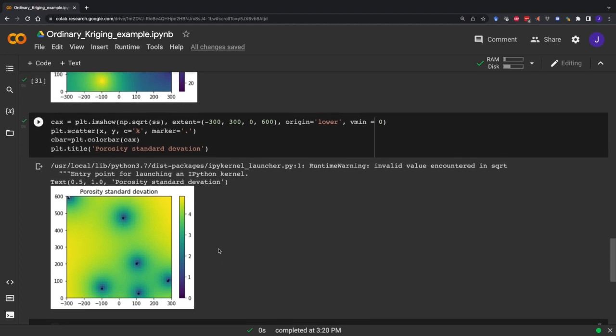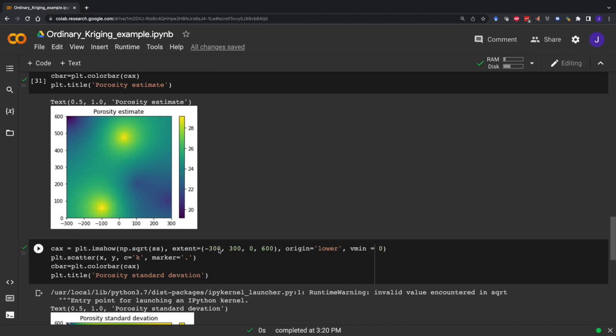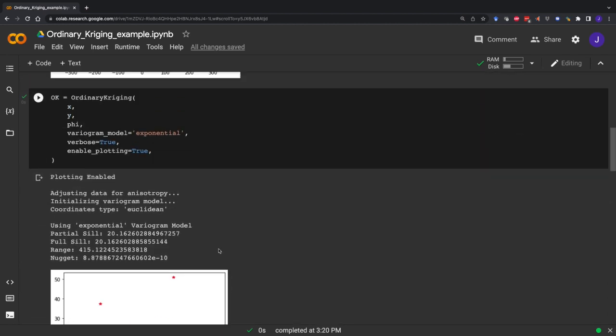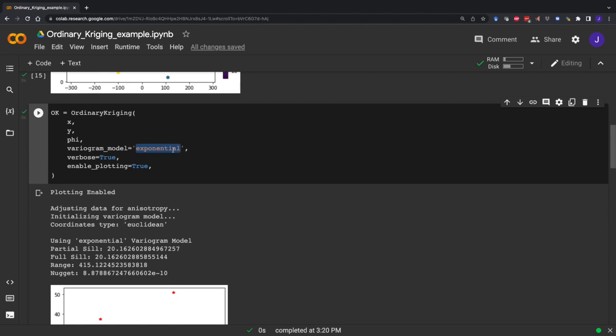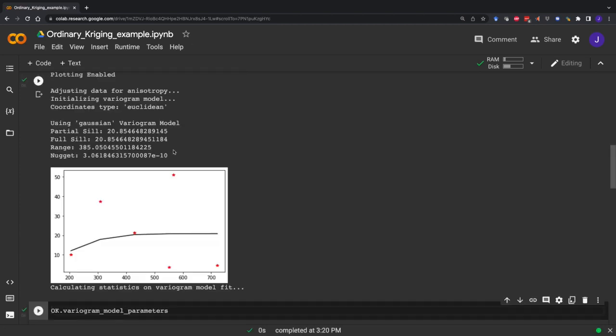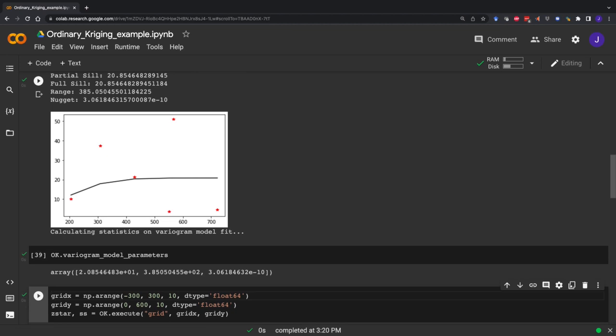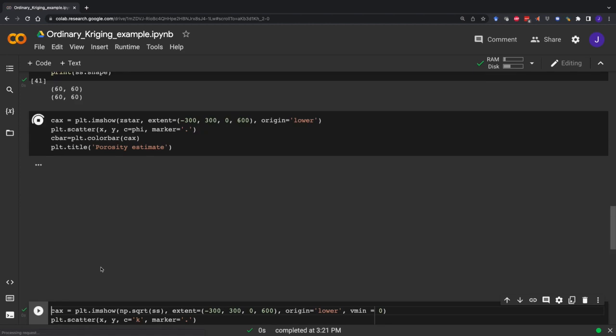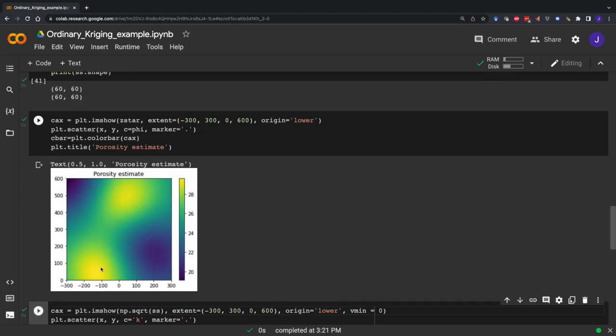And some of that in-depth analysis might include looking at different types of variogram models and seeing how those affect the results. So let's come back up here for a second. This is pretty easy to do now that we've got this set up. Let's look at a Gaussian model. We can run the variogram analysis again, look at our parameters, and execute the ordinary Kriging on the grid. That's finished, and we can print out our results and plot the results.